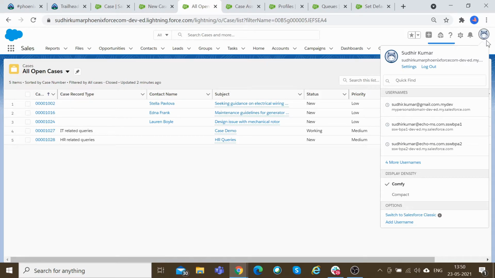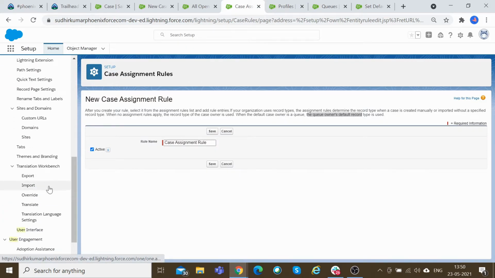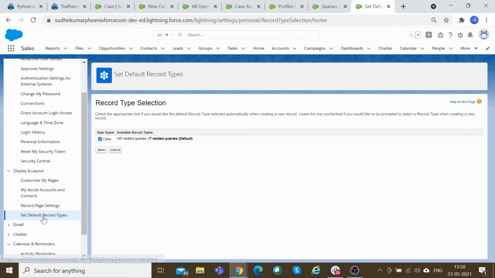They go to their user icon, go to settings, and under settings you will find Set default record types. Based on this checkbox, if it is checked, then you will not be prompted with the record type selection screen. If it is unchecked, then you will be prompted with the record type selection screen. So this is one setting.